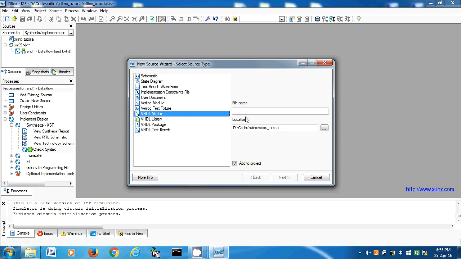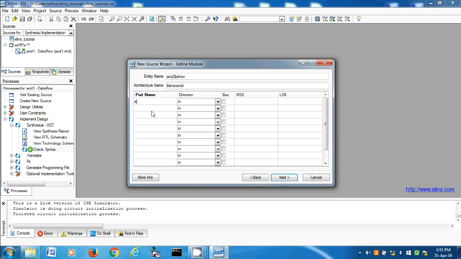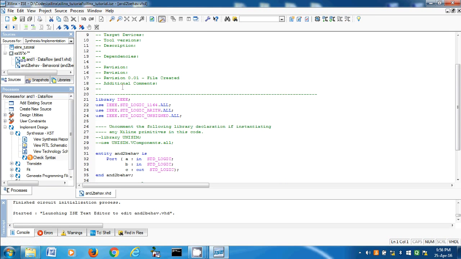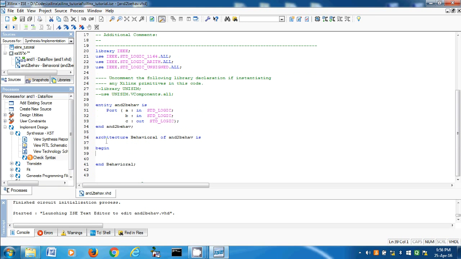Click on VHDL module and give the name. I'm going to name this and2behave. That's the behavioral model. Then click next. Again, A, B for input, C for output, direction would be out, and click next. Finish. Now it says architecture behavioral of and2behave is begin and behavioral. This is set by default, and it's correct actually. You do not change anything here, you just write the code now.